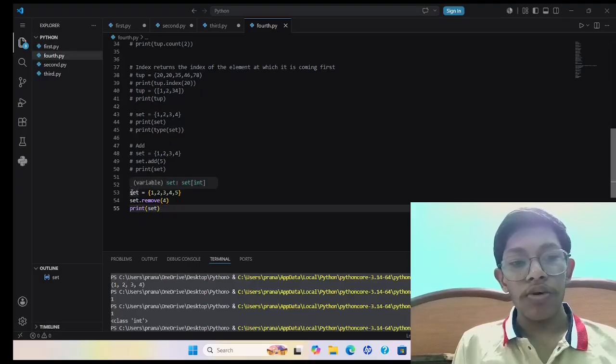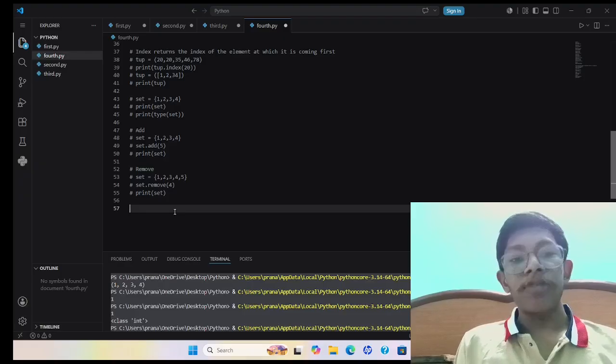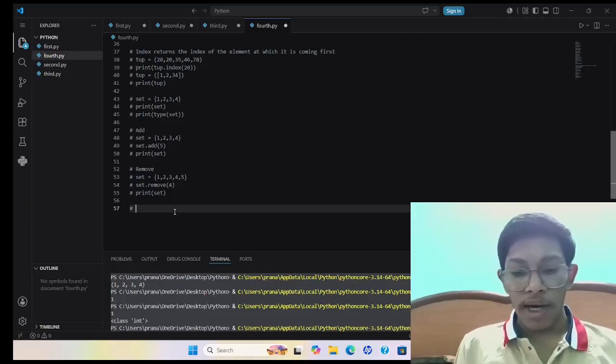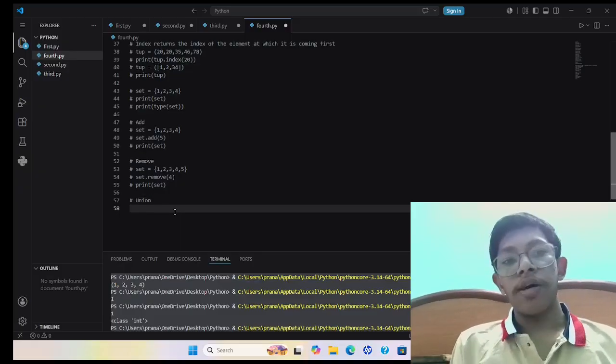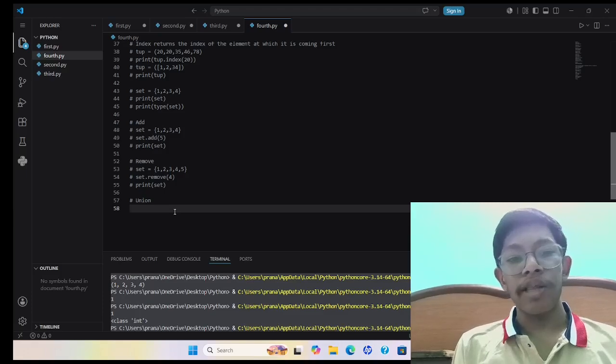Now set also has some built-in functions which we have used in our earlier classes in maths also, that are union, intersection, difference. So I would be using union first. What is union? We all know union is basically adding the elements of two sets. Basically we are merging the elements of two sets, and if the elements are duplicate, they will automatically be removed by Python.